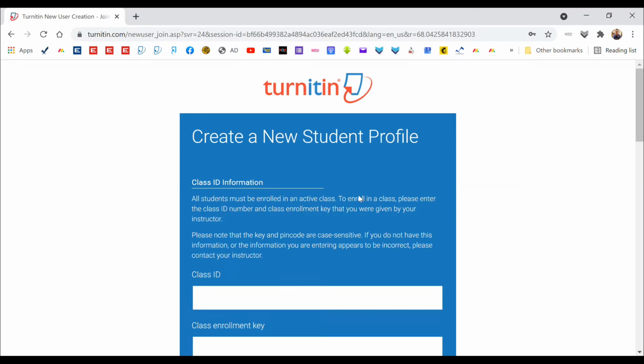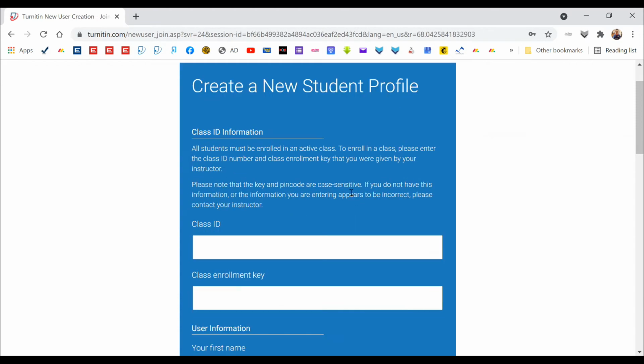To create a new Turnitin student account, the student profile must be completed. And then you can see enter the class ID number and the enrollment key. So make sure you get that information from your instructor, the class ID and class enrollment key. The class enrollment key is case sensitive, so please check your class enrollment key properly. So I put in the class ID and the class enrollment key, remember it's case sensitive.